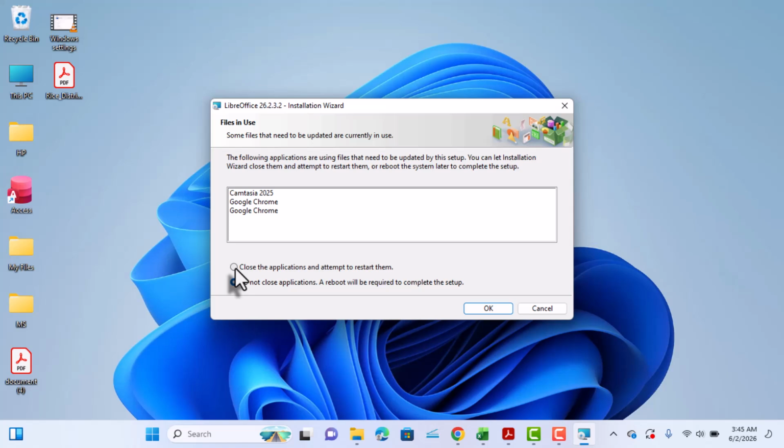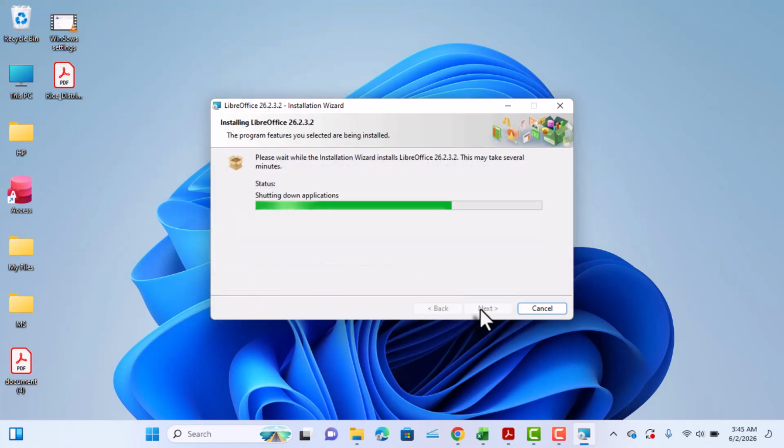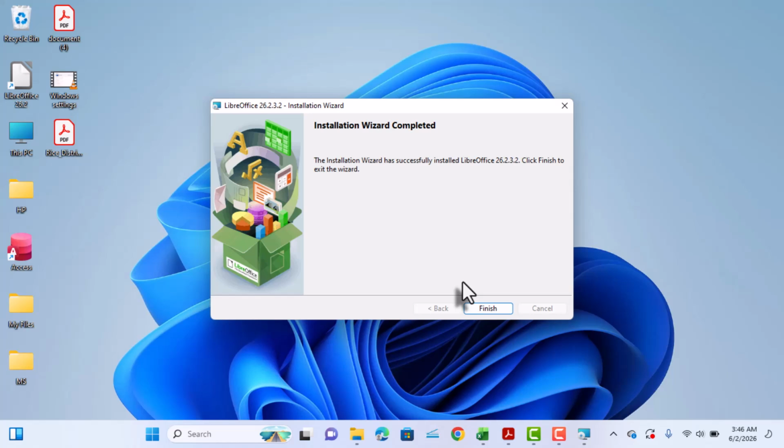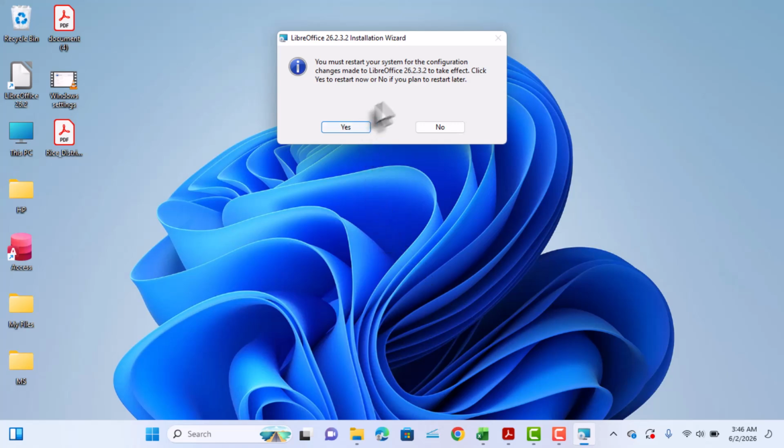You can just click on close and the installation is complete. Simply click on this finish, and then it will require you for a reboot in order to finish up with the installation.